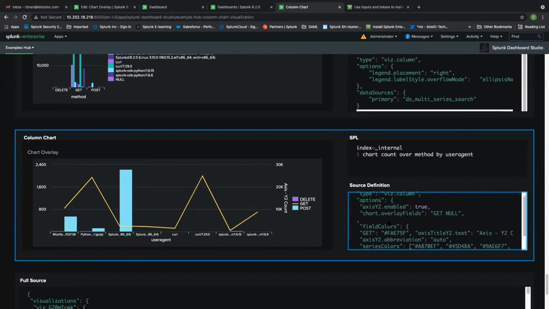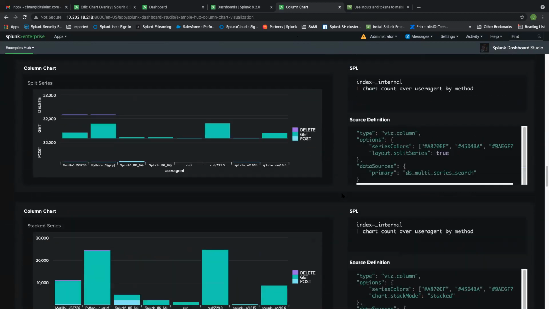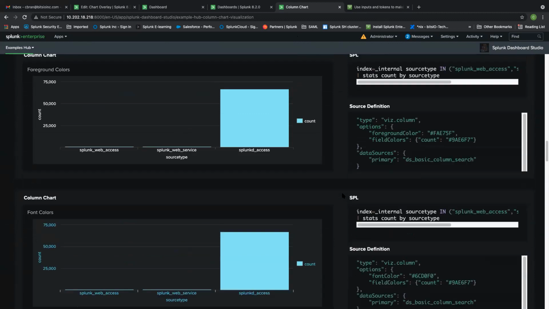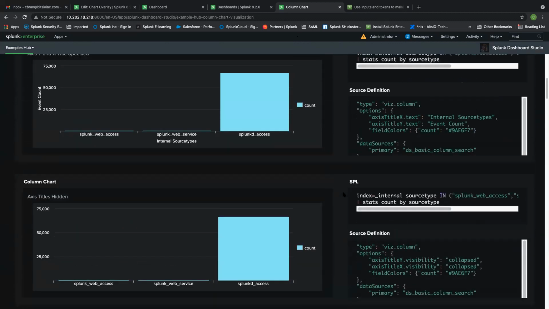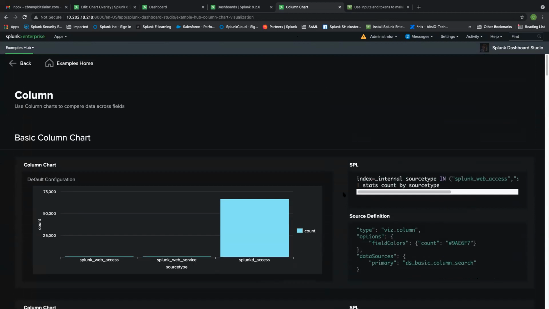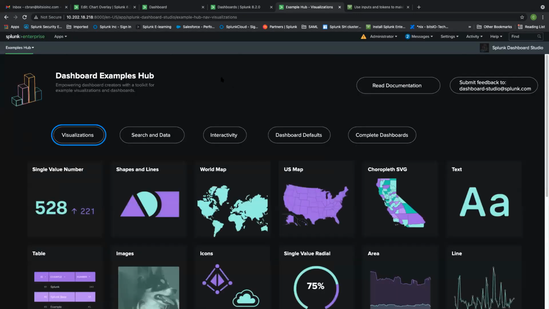or if you go all the way to the top, I think you can pick different types of visualizations. I think you picked a column, but a lot of things are available. You can just go to the examples home and then pick whichever you want.